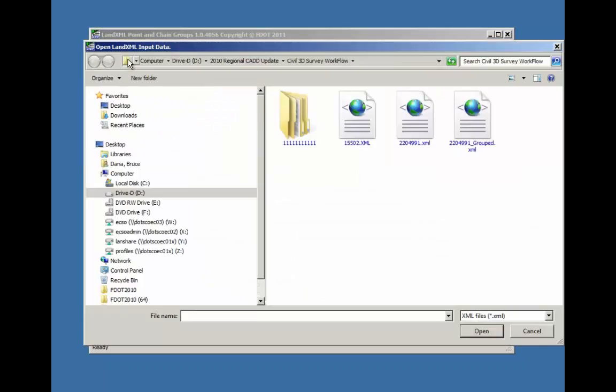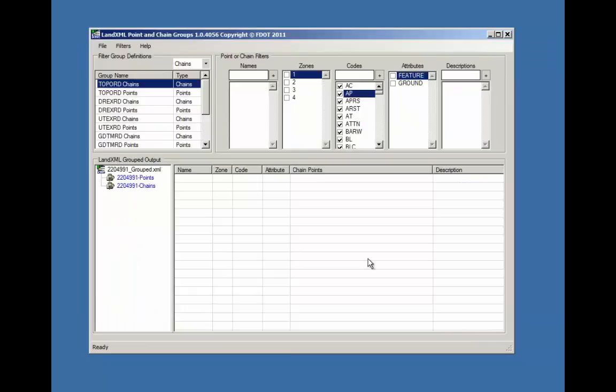and we're allowed to navigate and pick an XML file, and I'm going to pick a particularly large one. We'll use this 2204991 and go ahead and open that up. What has happened is in that LandXML file, there is a default point and a default chain group already in the LandXML, because the LandXML contains a section in the data called CG points, and you'll see that that is listed here, and it contains a section in the data that contains the plan features or the chains.